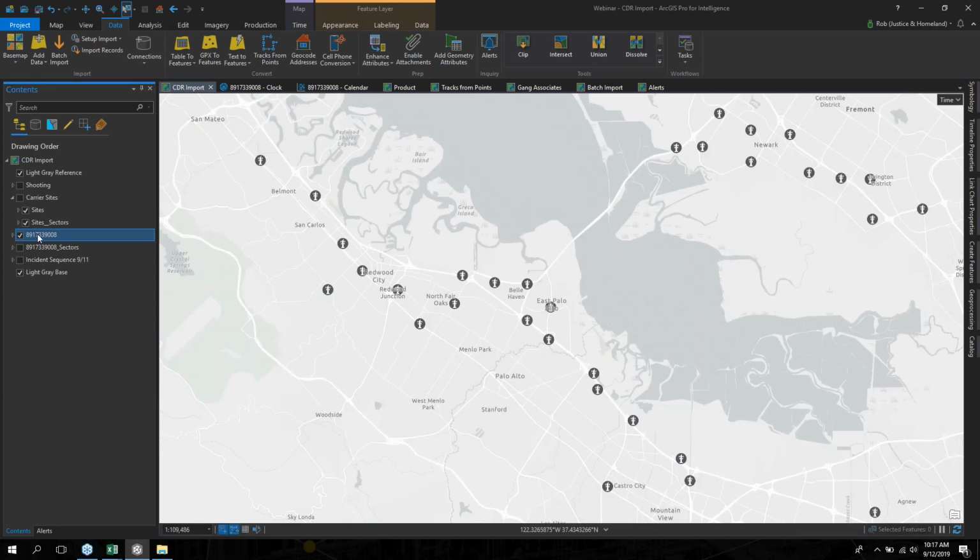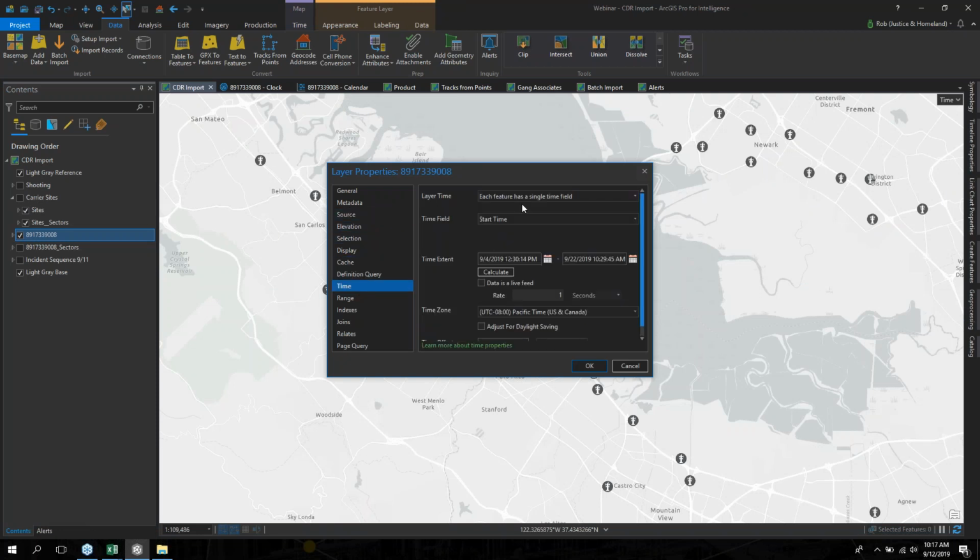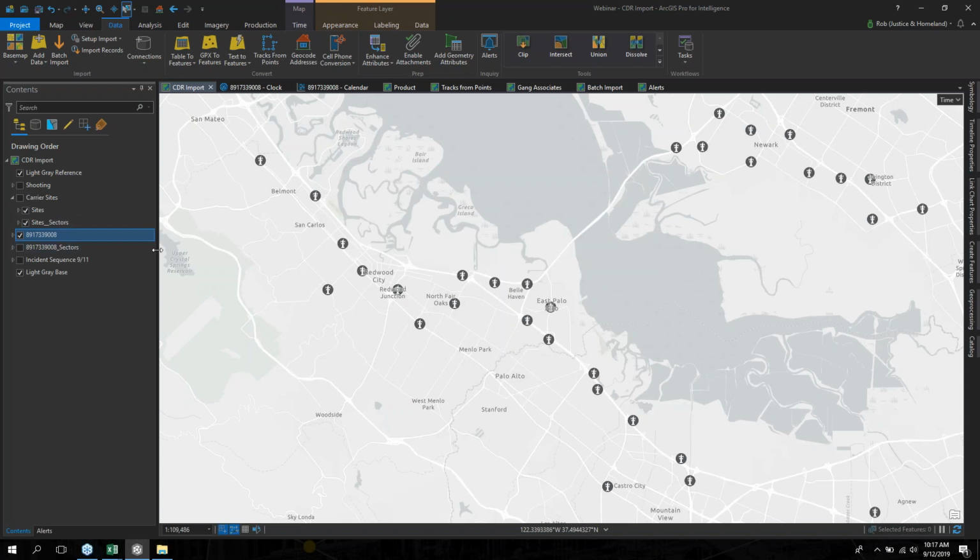And the other important thing here, I'm going to right click, go to my properties, and I want to enable time, which I've already done here. You just do so by hitting the layer time field. So having time enabled is really important. So we're going to look at this data spatially. We're also going to look at it temporally, and then we're going to look at some relational aspects as well.